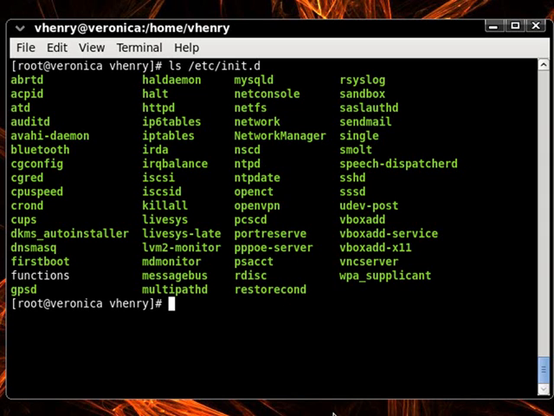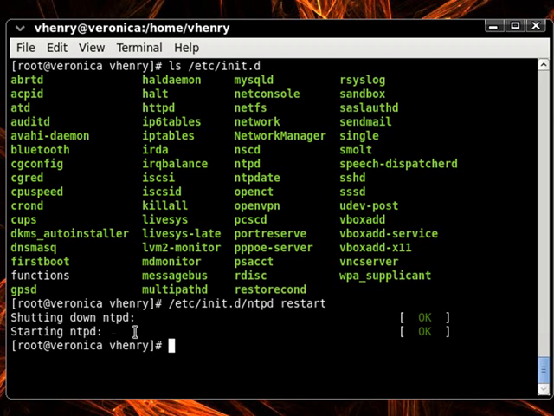Now let's make sure that the daemon is actually running. To do that, we're going to need to restart the daemon. So let's type in /etc/init.d/ntpd restart. Let's make sure we have that typed in correctly: /etc/init.d/ntpd for the daemon, and restart. Alright, so we can see now that it started.